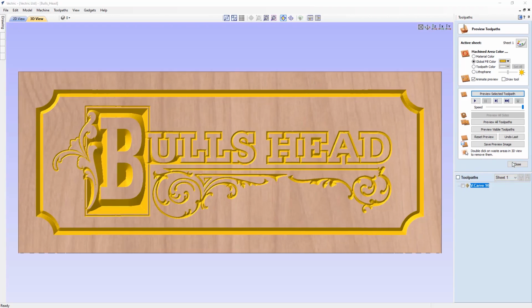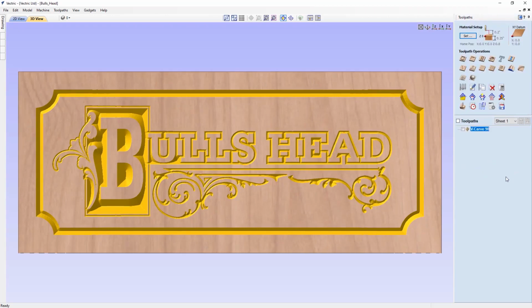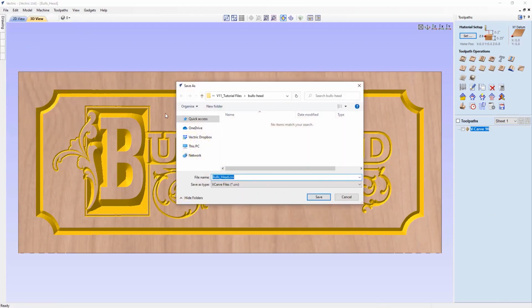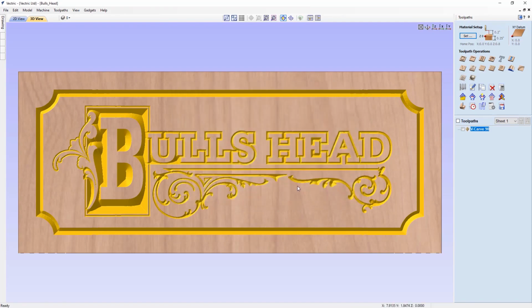So then we can close out of the preview toolpaths form, and then we'd simply go and save the updated toolpath as you saw earlier. So that really completes this tutorial. So we'll just go ahead and save the file. So go to File, Save As, and in the project folder we're going to call this one bullshead.crv, and you can access that from the project folder.